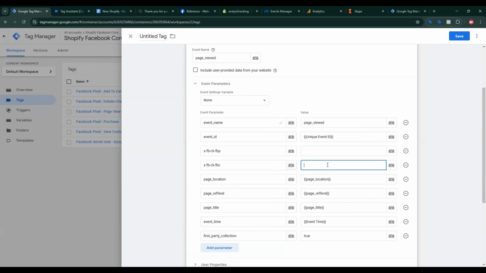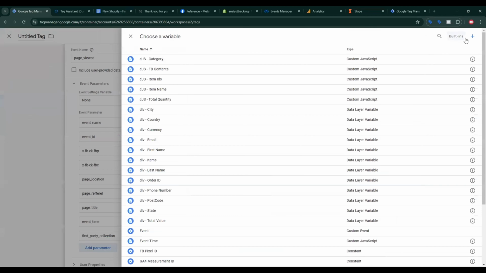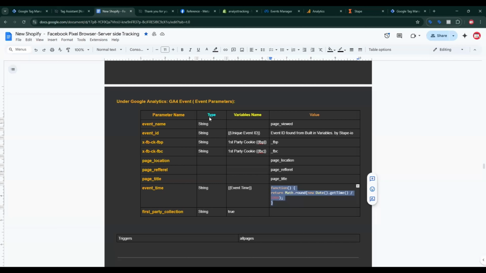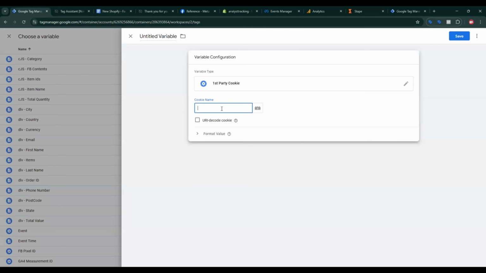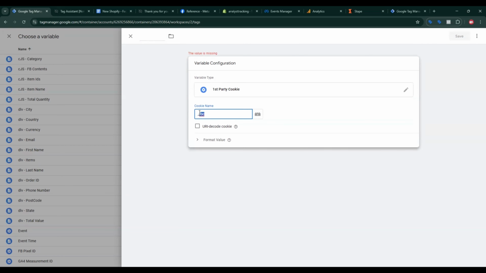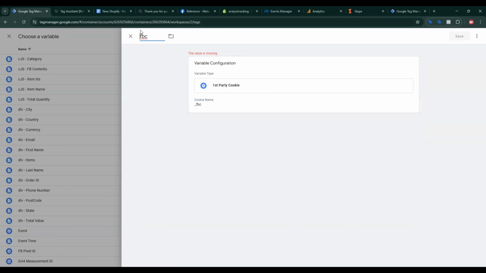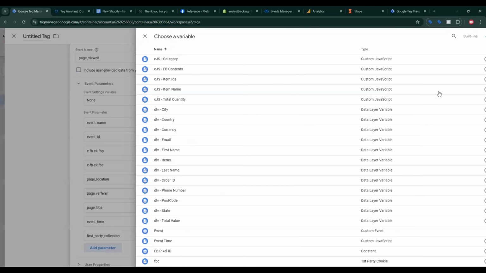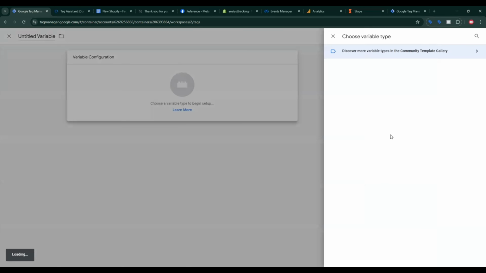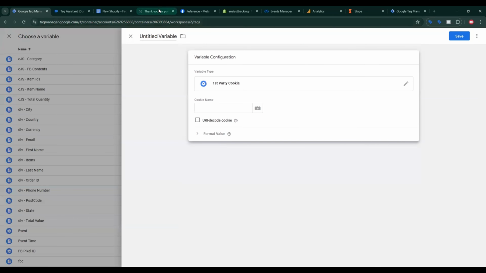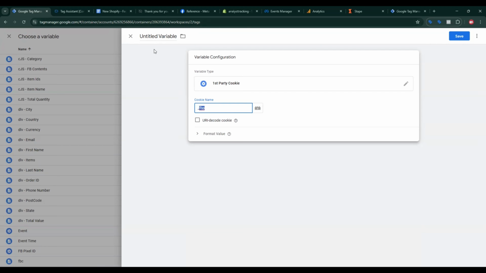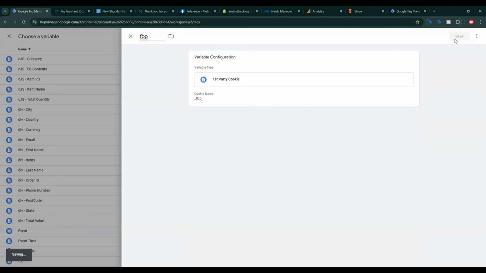Then the FBC cookie. Click New again, then click here, then find First Party Cookie for the FBC cookie. So copy this FBC cookie, then paste here. I need to give a name for this cookie, so paste FBC here, then click save. Then another one is FBP, so click the plus sign again, then select First Party Cookie, then go back to the documentation, then copy this, then paste here, then copy this, then paste the variable's name, then click save.